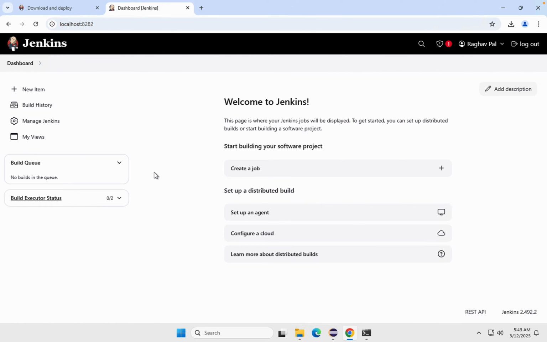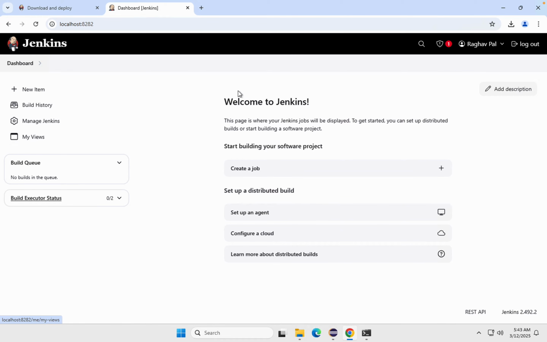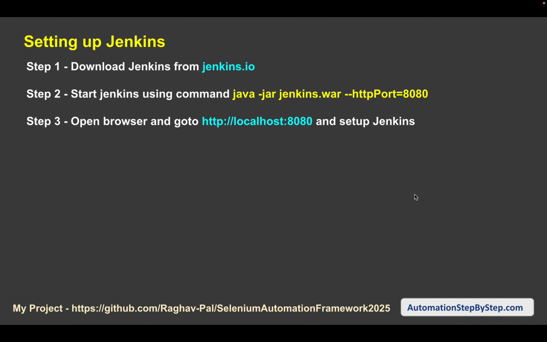Okay, so here this is the UI. You can see here we can create new jobs or projects by clicking on this New Item, and we can see build history. We have Manage Jenkins, manage views, and you can see some of these options here that you can explore: creating a job, setting up an agent, etc. So we will now go to step number 4, which is install required plugins in Jenkins.